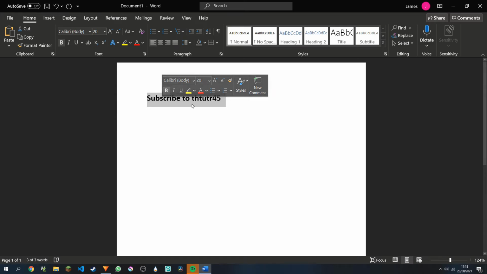Alternatively, we can use the keyboard shortcuts. For bold, this is Control and B, or if you're on a Mac, Command and B. For italics, it's Control and I, or Command and I. And then finally for underlining, it's Control and U, or Command and U.